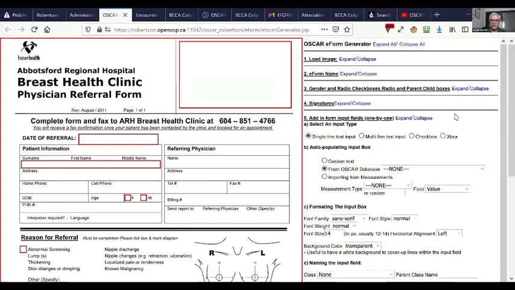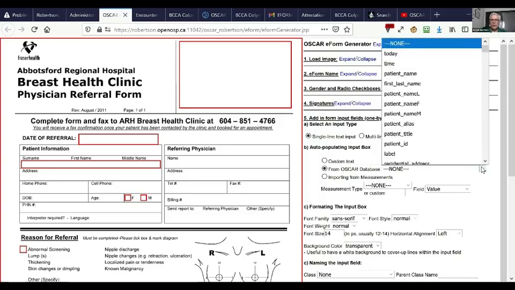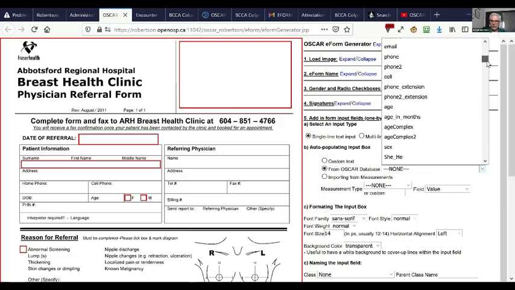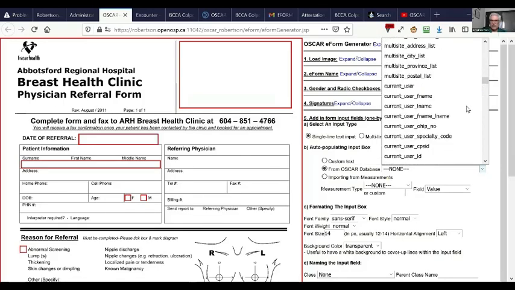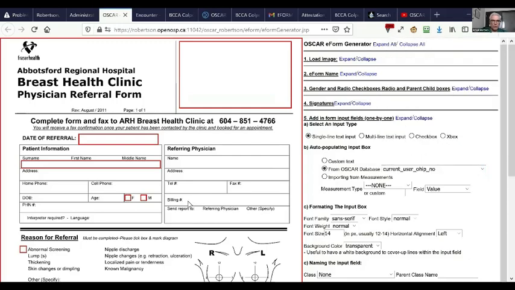This has a lot of other information in it, which we would be populating one thing at a time. So for instance, if I wanted to put a box that would capture the billing number of whoever is using this form, I would scroll all the way down to current user. Now it says OHIP number because this was originally designed in Ontario, so it's Ontario Health rather than MSP. But I would use the OHIP number, current user OHIP number, and I would put that in the billing number.